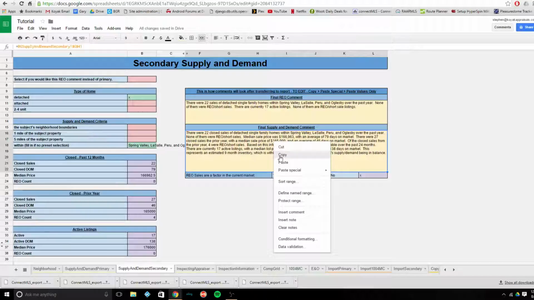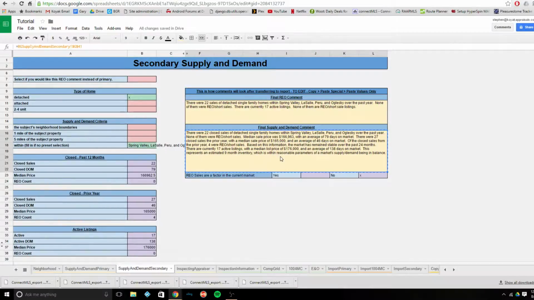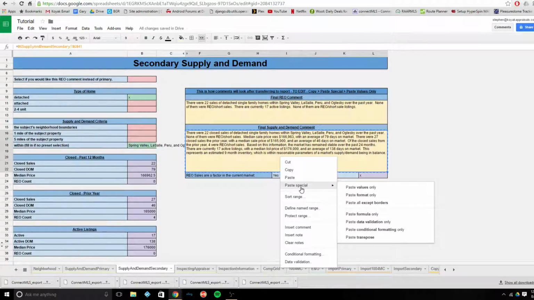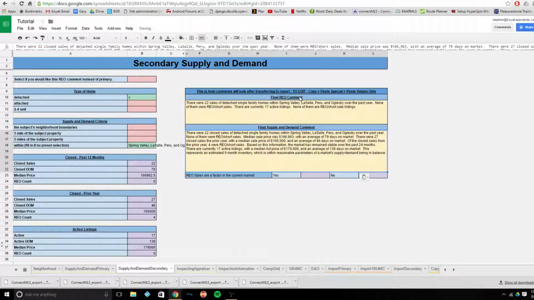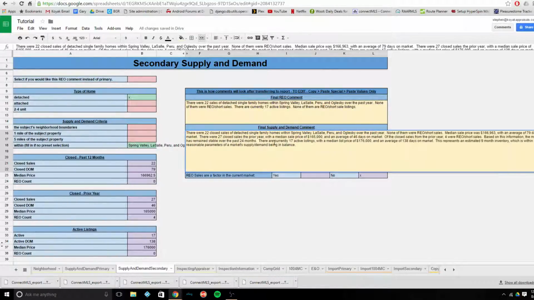So right click in the comment, copy it, right click again, and paste special, paste values only. And there's a quick reference for that up here at the top, just in case you want to double check that you're following the correct steps there. If you click back in the cell, now we have a fully editable comment, and it's going to read a little funny because we do need to make some changes.